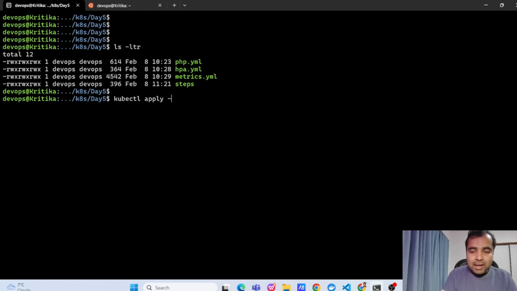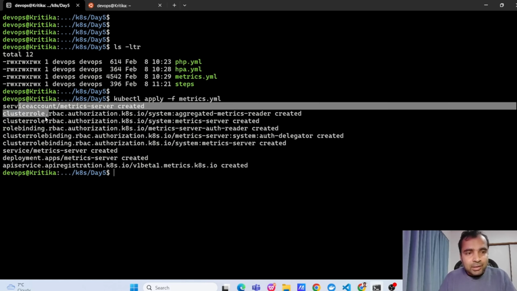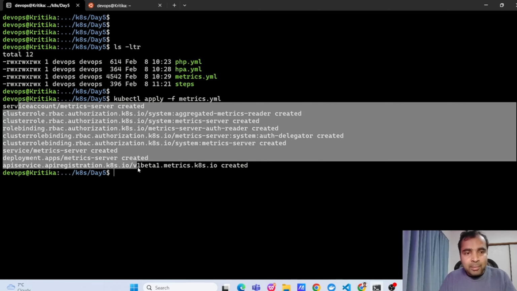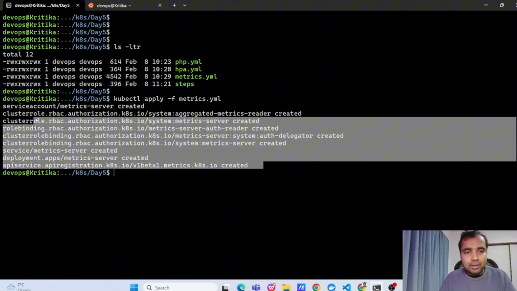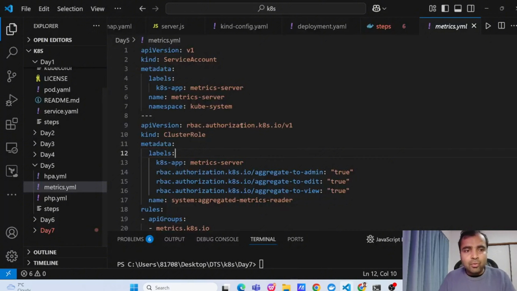kubectl apply -f metrics.yml. So just do it. You can see the service account created, cluster role got created, role binding, service account, then deployment, and then API registration. So metrics server is done. Now, metrics server is going to help you collect the metrics of your pods, like how much CPU load is there, how much memory is consumed, and other related metrics.